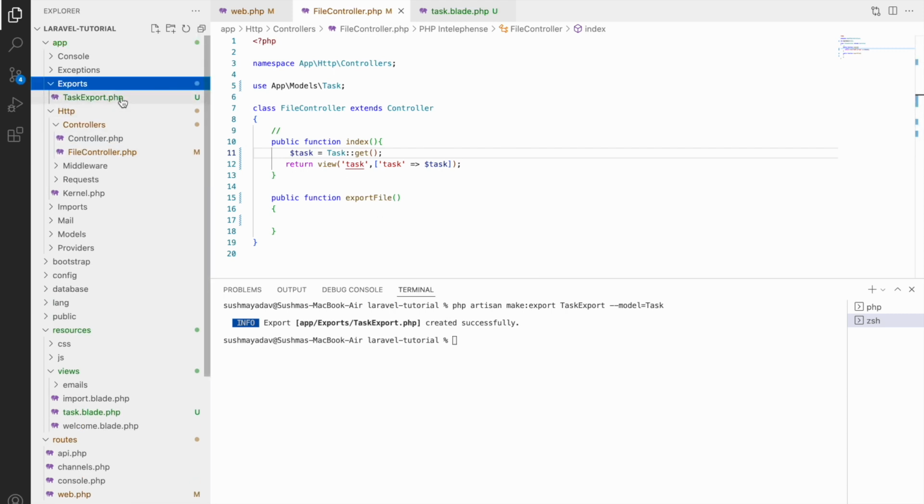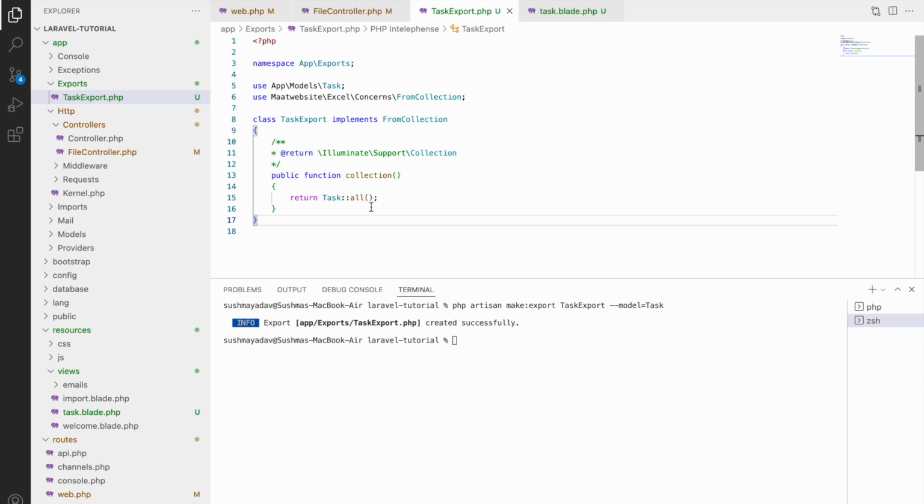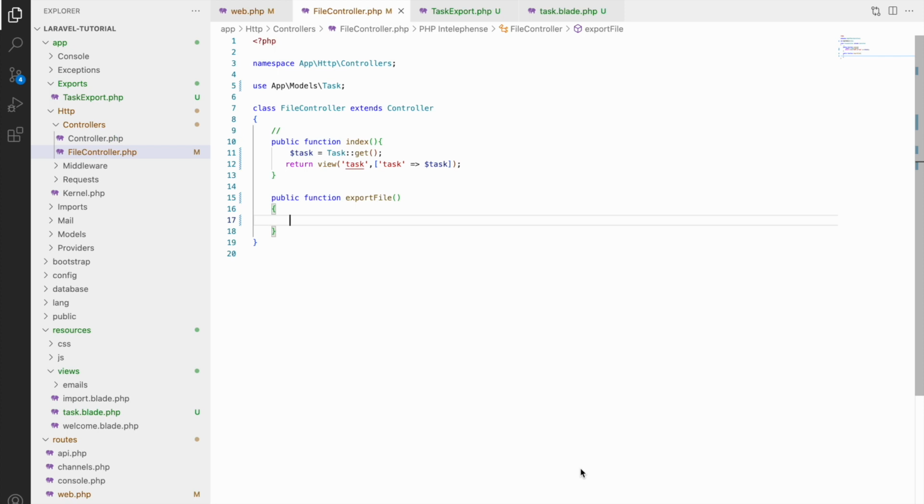So inside TaskExport, you can see there is one function, collection, and collection is returning Task::all. So it will return all of my tasks from the database. So you can write your query here, whichever you want. So right now I'm just keeping all tasks here.